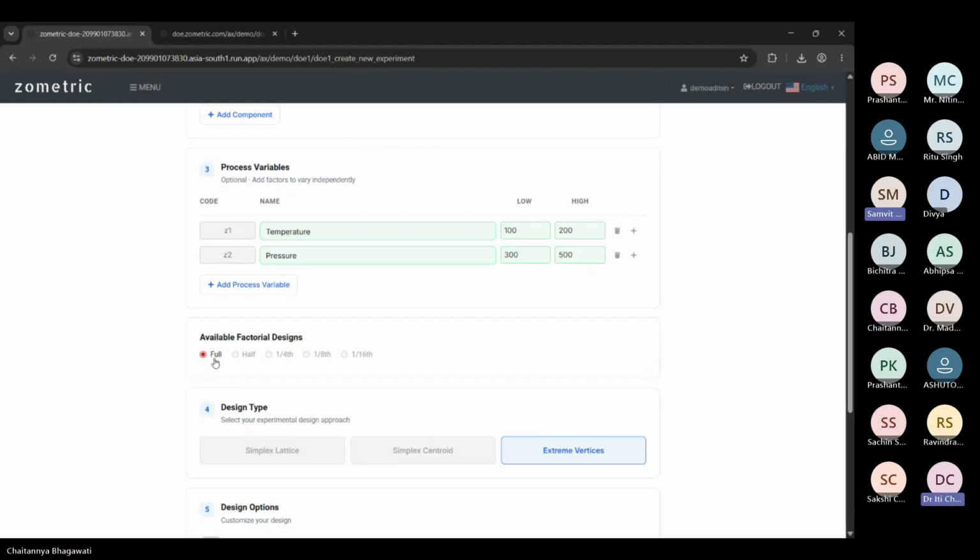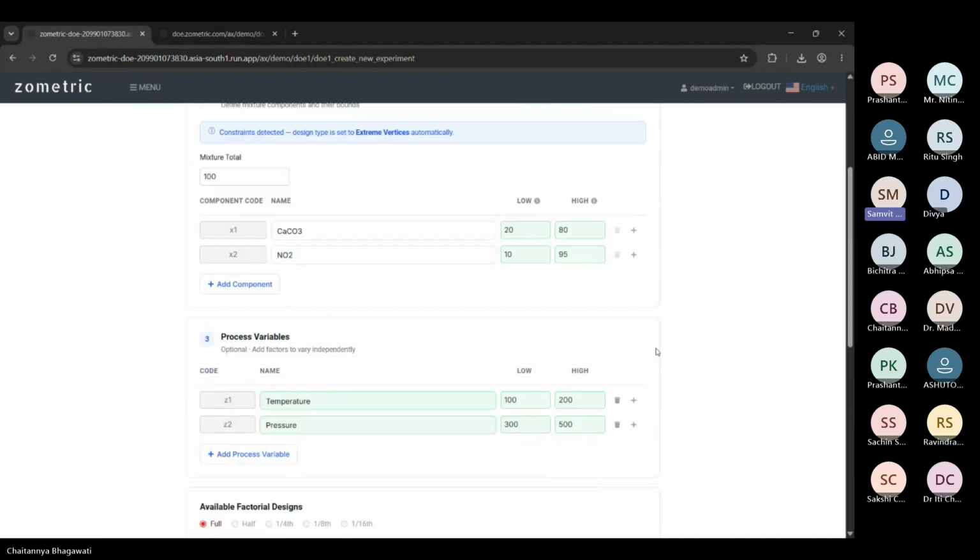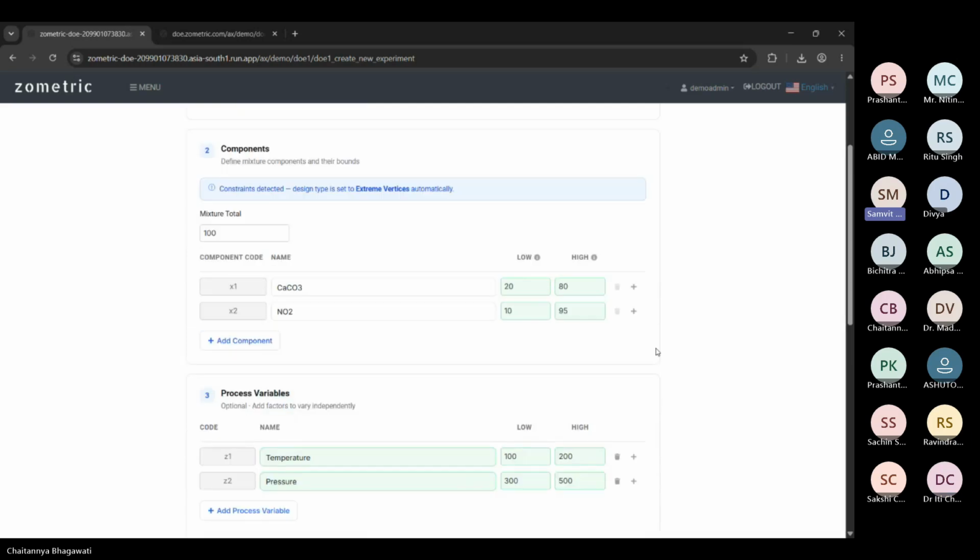Chaitanya, can you explain them the constraint in the mixture, like infeasible mixtures and all that? Some are infeasible, no? Just show them that.